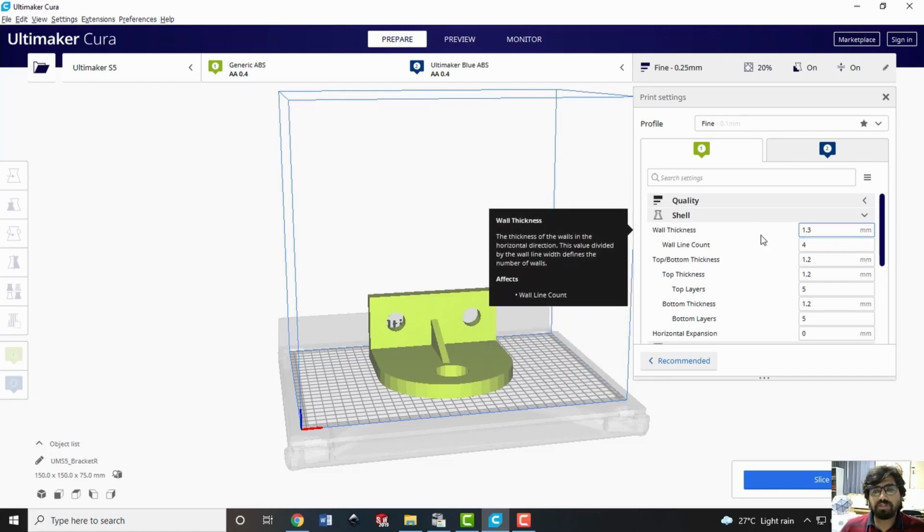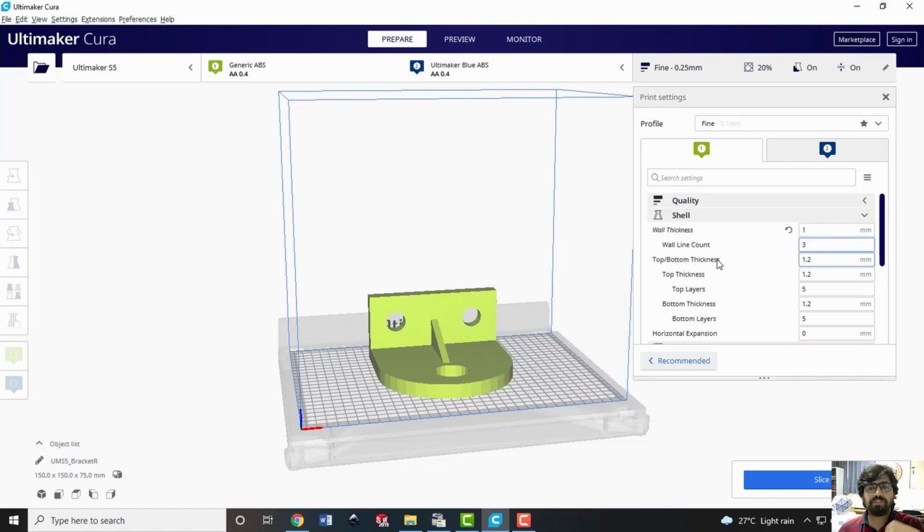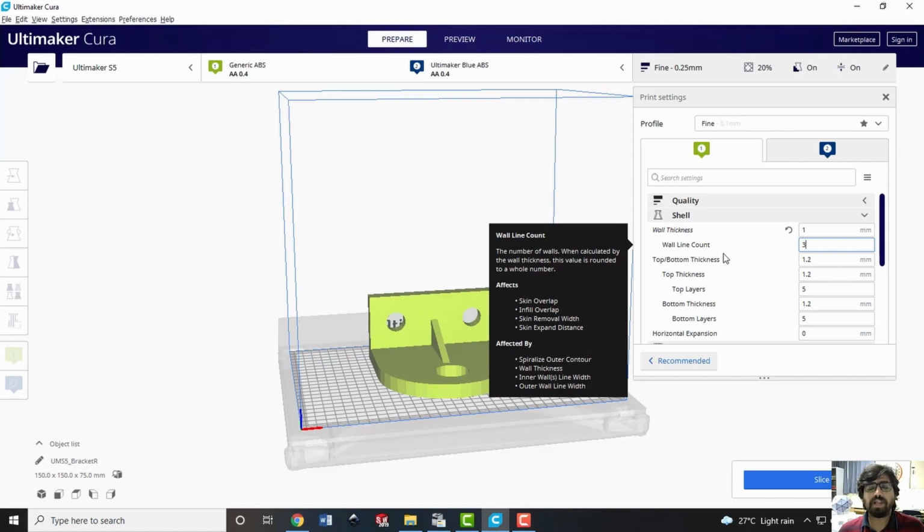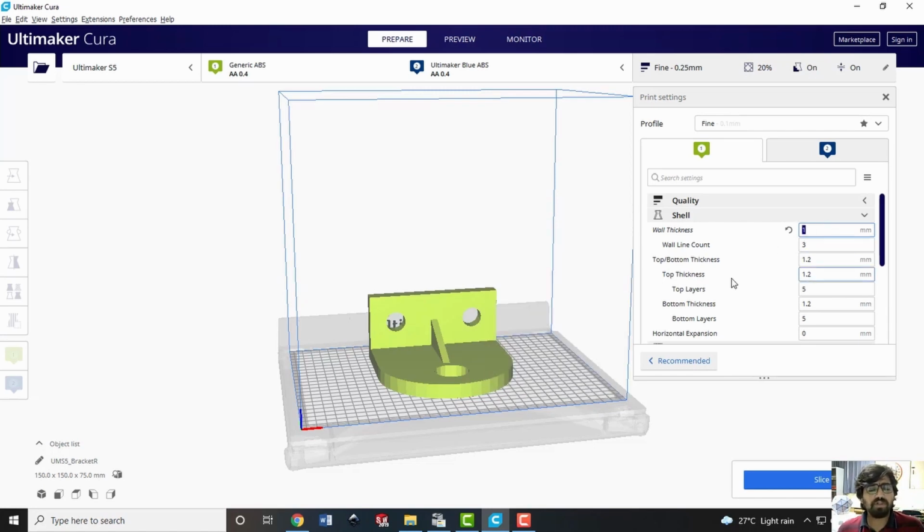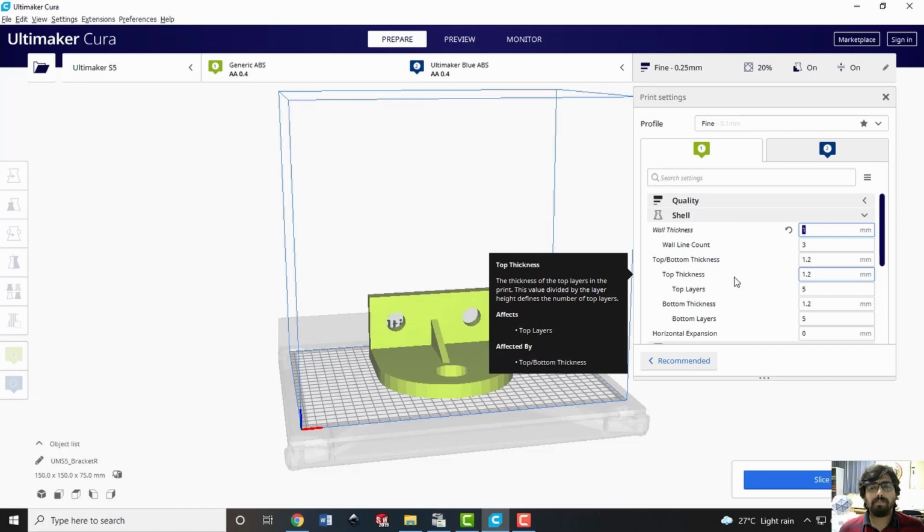So here the wall thickness, I am assuming that it is around 1.3, or maybe let us assume that it is 1 mm. And then if the step over is given, it will automatically calculate the wall line count corresponding to that. That means now 3 passes will correspond to the offset to the exact contour, and your accuracy will be quite high. You can of course increase the wall thickness in that case as well, but then we will have a compromise on the build time.